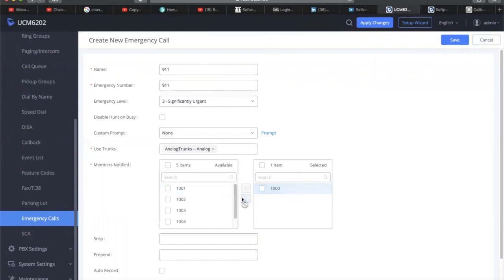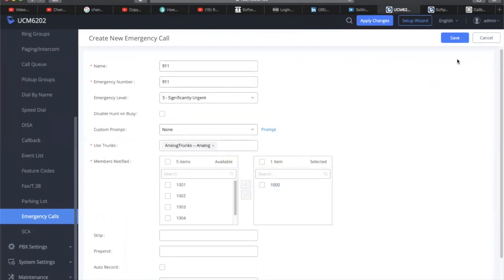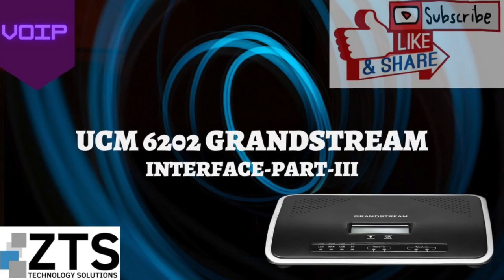So I will choose extension 1000, which is the extension that is going to be notified when this emergency call is made.